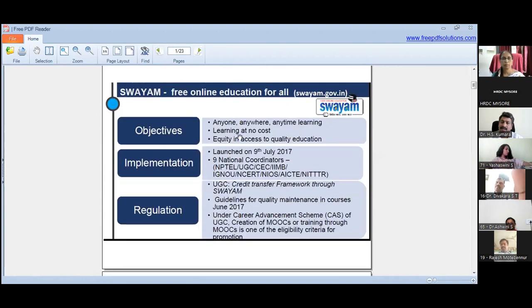Some of the content was already discussed: objectives, implementation, as well as regulation. In a nutshell, as we are aware, the objective of the Swayam courses is to give anyone, anywhere, anytime, equity and access to quality education, that is there on the Swayam platform and the Swayam website also. Then coming to the implementation, this was launched in the year 2017, then continuously every year in 2 cycles they are raising the subjects. Then also the 9 national coordinators across the country coordinate the approval of courses, course availability for learners, and certification.